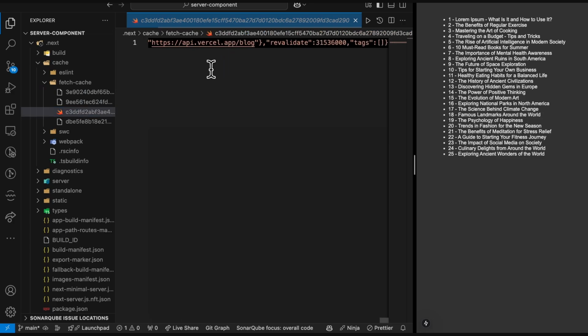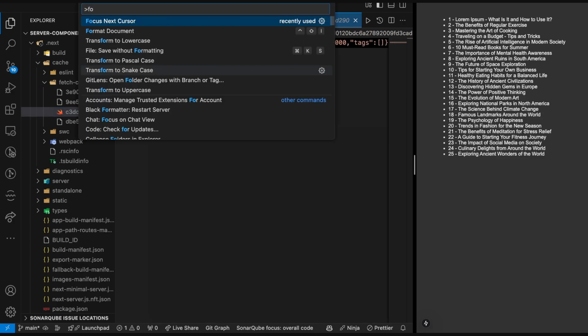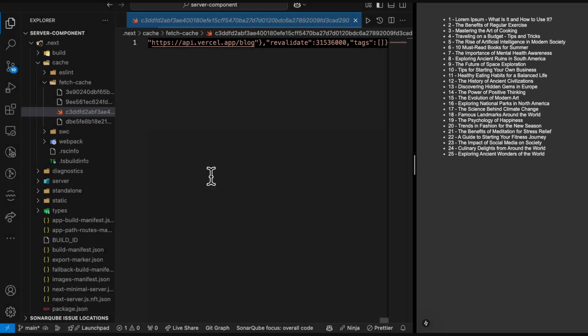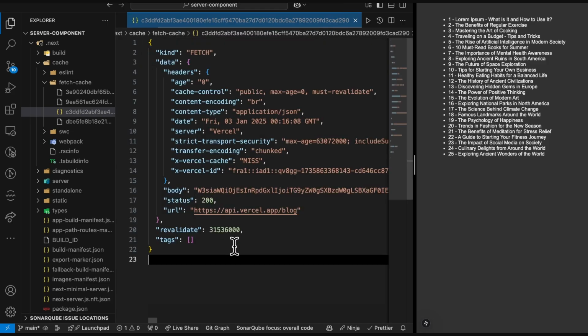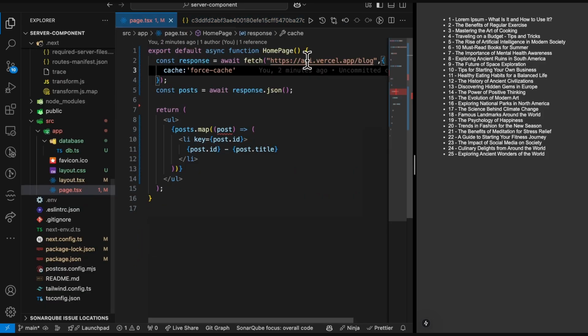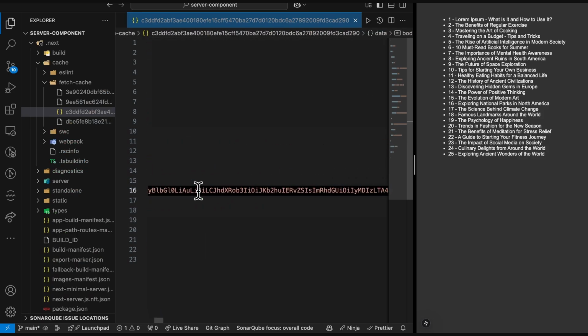this is the one. Let me try to format the code. If I try to format the document, I have to change the language maybe to JSON because it will be stored as JSON. So I can now format it. Yeah, as you can see, it's calling the URL that is stored in this file. It is the same one that we are trying to call here. And other information, for example, the body is encoded into base 64.